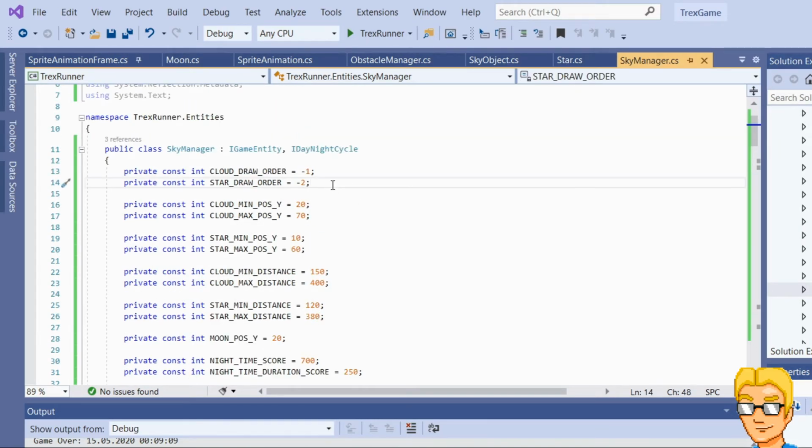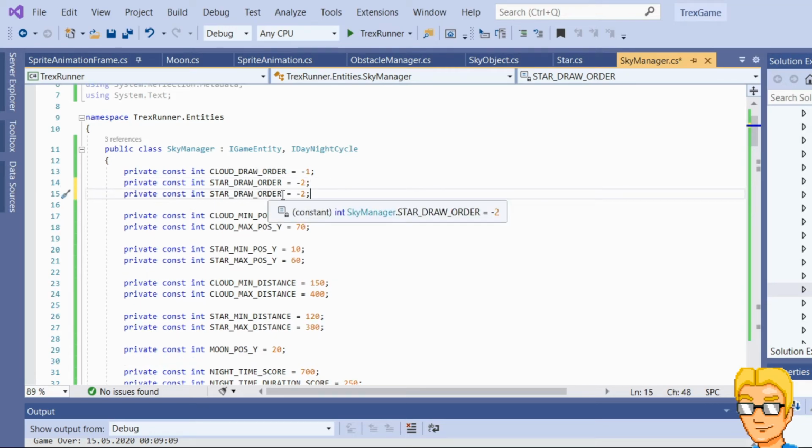Yeah, there's something that we sort of forgot. We need to actually set the draw order of the moon. I mean, it's not really that important, but let's do it. So the moon draw order, I don't know if the moon should be drawn behind the stars or in front of them. I guess technically the stars should be further away than the moon. So maybe let's set the star draw order to -3, and the moon draw order will then be -2.